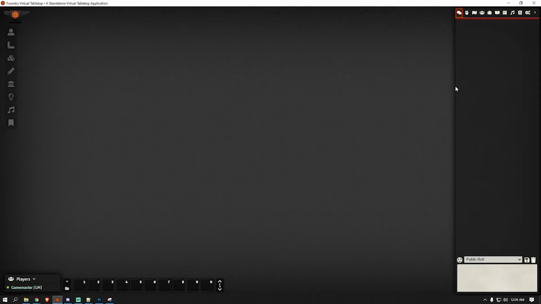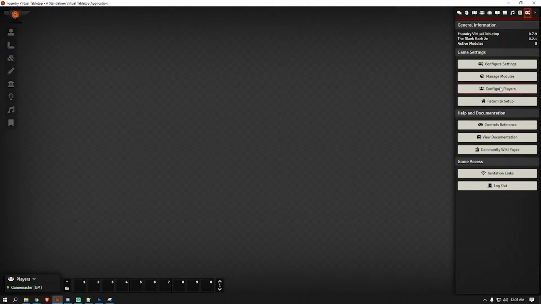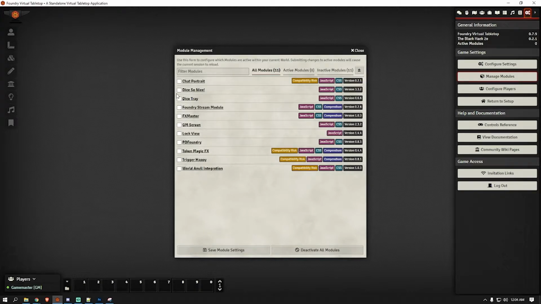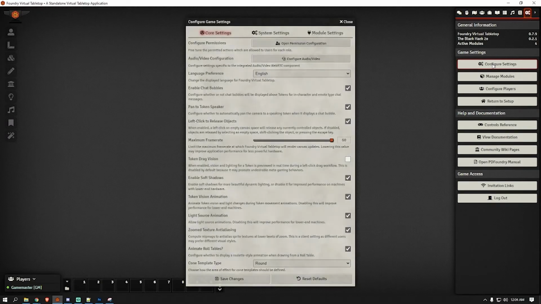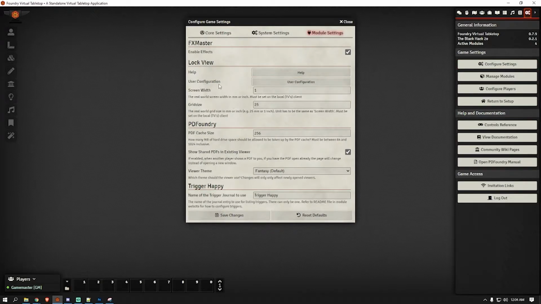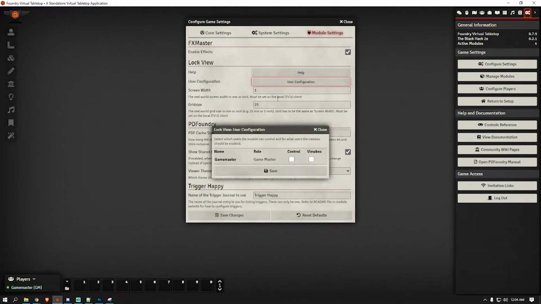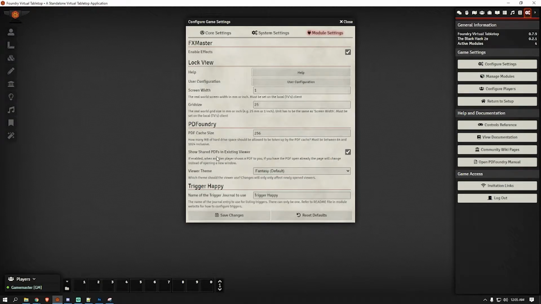Unpause the game. So the first thing we're going to do is go to manage the modules. We're going to turn on FX Master, Lock View, PDF Foundry, and Trigger Happy, and any other ones that you need to turn on, obviously. Save the module settings. So now the first thing we need to do, configure the settings, go to the module settings, Lock View. I might be doing that out of order.